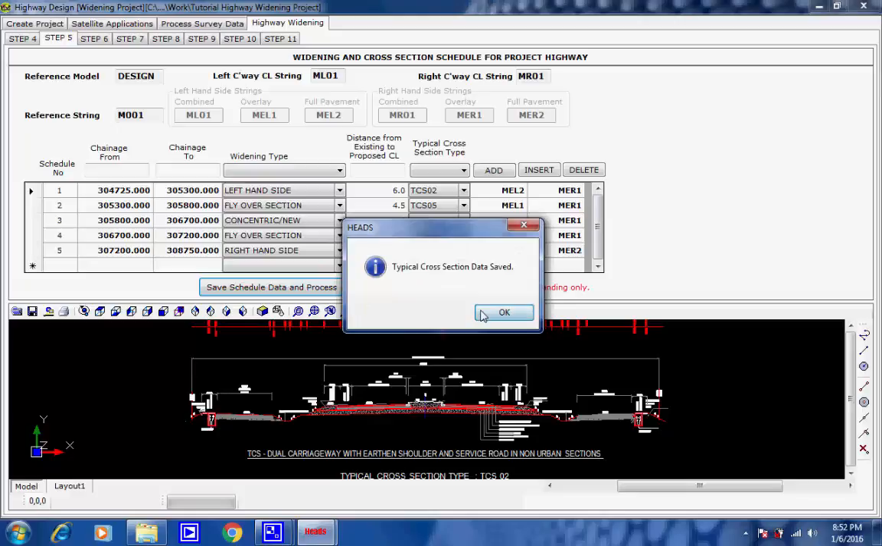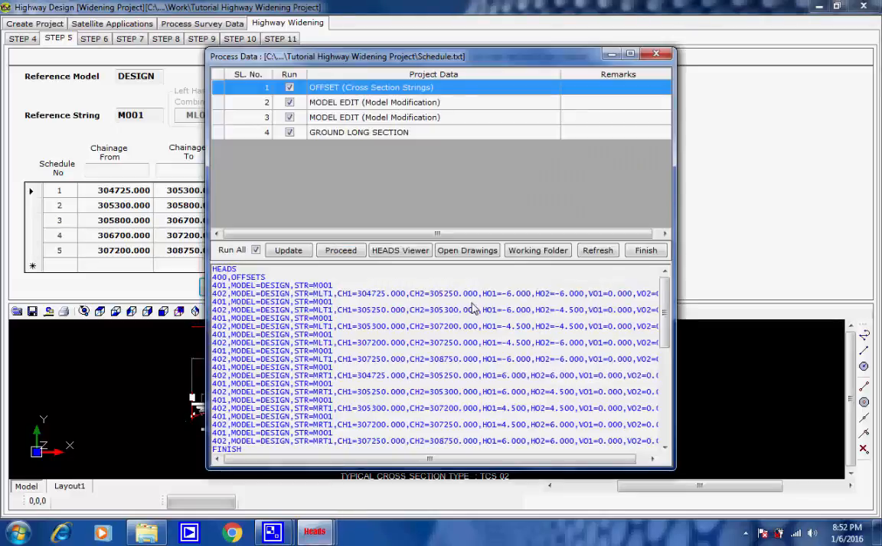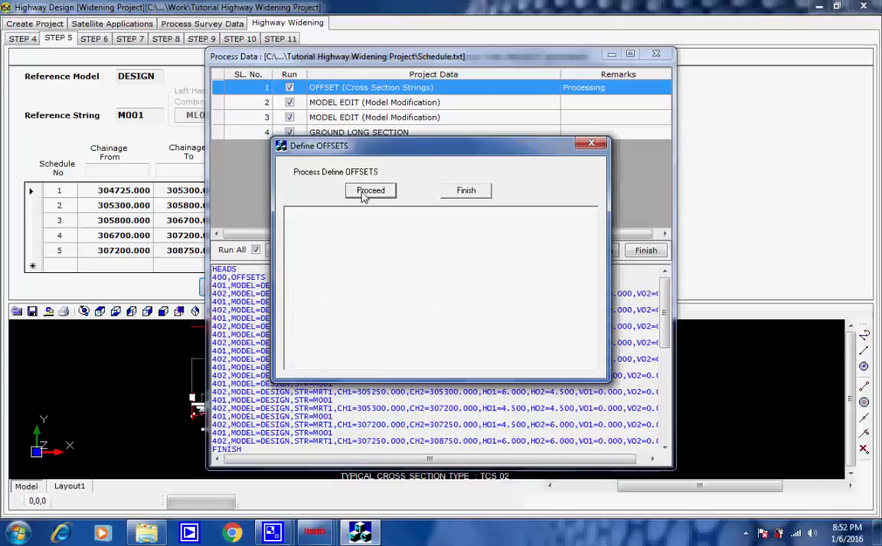The process box comes with list of operations in proper sequence. The data related to each operation is displayed at the lower part of the process box. Any modification if done, the button Update is to be clicked. Now we click on button Proceed to run various processes one after another. Some processes appear twice for center lines of both left and right carriageways.